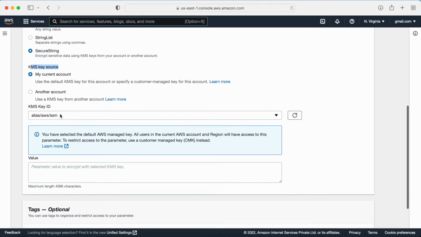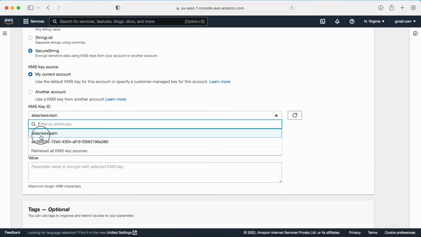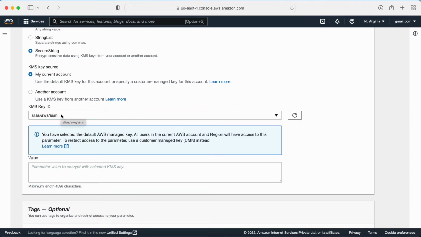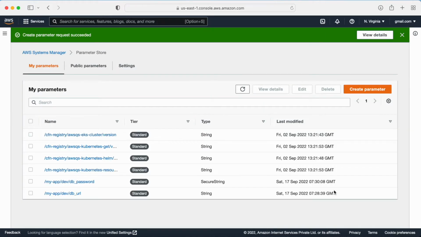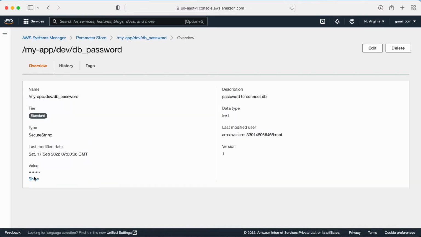Now here I will go with the default KMS encryption that is provided by AWS. And in the value, let me provide something like welcome@123, and let me create a parameter. Now when I use the secure string, the value is going to be encrypted. If I have access to the SSM parameter, I can click on show and it is going to show me the actual value, but this value is encrypted right now.